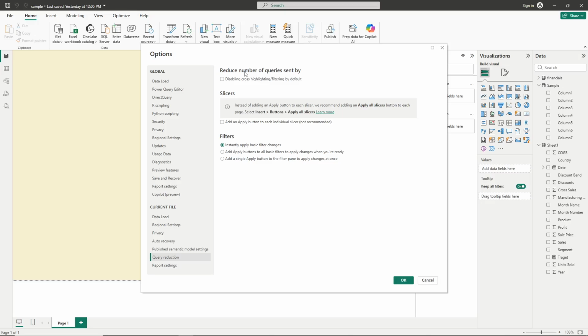Look for the checkbox labeled Disabling Cross-Highlighting / Filtering by Default. This is the key setting that controls visual interactions. Go ahead and check this checkbox to disable the automatic cross-filtering and highlighting between visuals. Once you've checked it, click OK to save your changes.